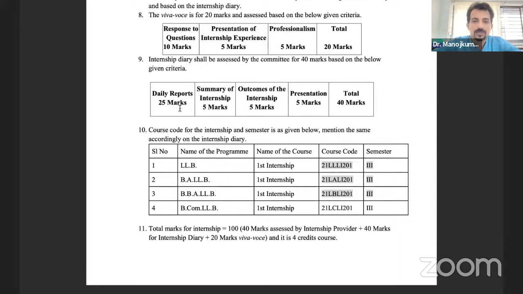Right? And in internship diary, it is carrying 40 marks, we said, no? So again, 25 marks earmarked for the daily report. Day to day, you have to write, no? So that carries 25 marks. At the end of the internship diary, you have to write summary of internship. So how well you summarized, that carries 5 marks. Then you have to identify the outcomes, the knowledge you have gained, the skills you have developed, value you have inculcated. So for that, 5 marks. And overall presentation, how you have written your internship diary and you maintained it, date, mention, signature, all those things carries 5 marks.